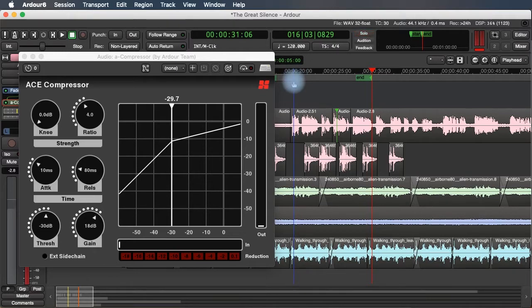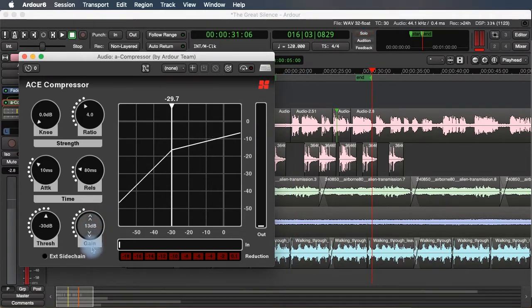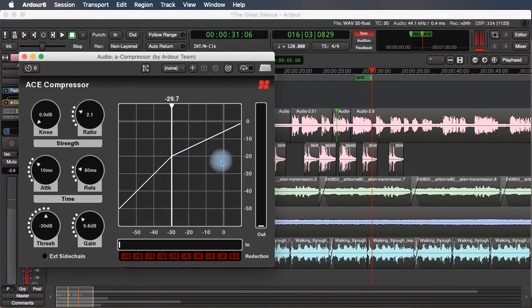So this is too extreme a compression. We need to do less makeup gain, but we can change the ratio, which is the angle or the rate at which the sound is compressed or the volume is reduced, so that we still have the possibility of hitting 0 dB.